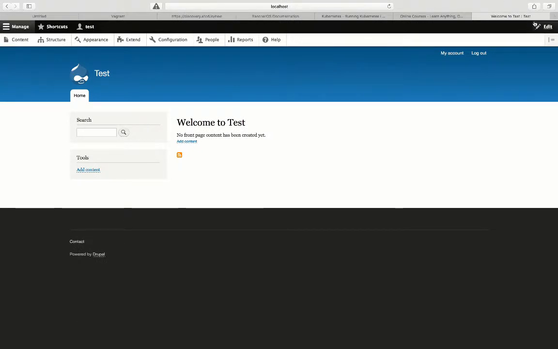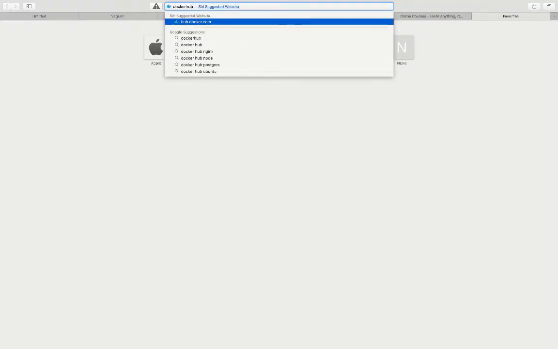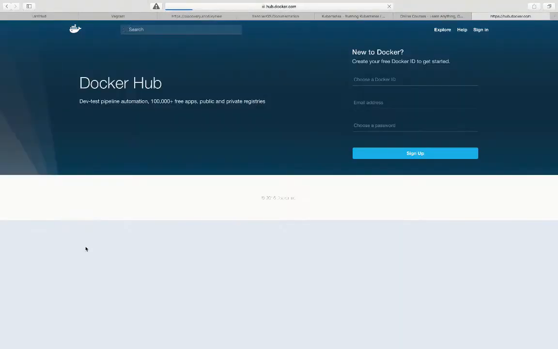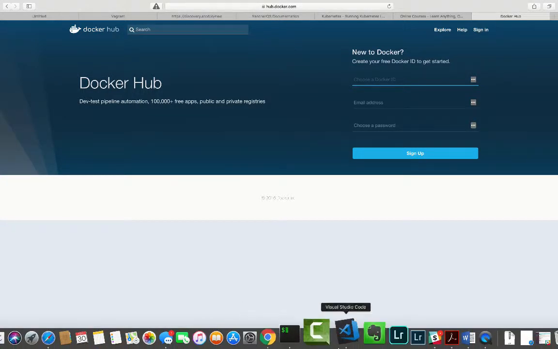If not, you want to go to this site here, Docker Hub, and sign up for an account. It's free. Choose a Docker ID because what you're going to need to do is pull down images. Once you pull down images, you'll be able to do something like this.